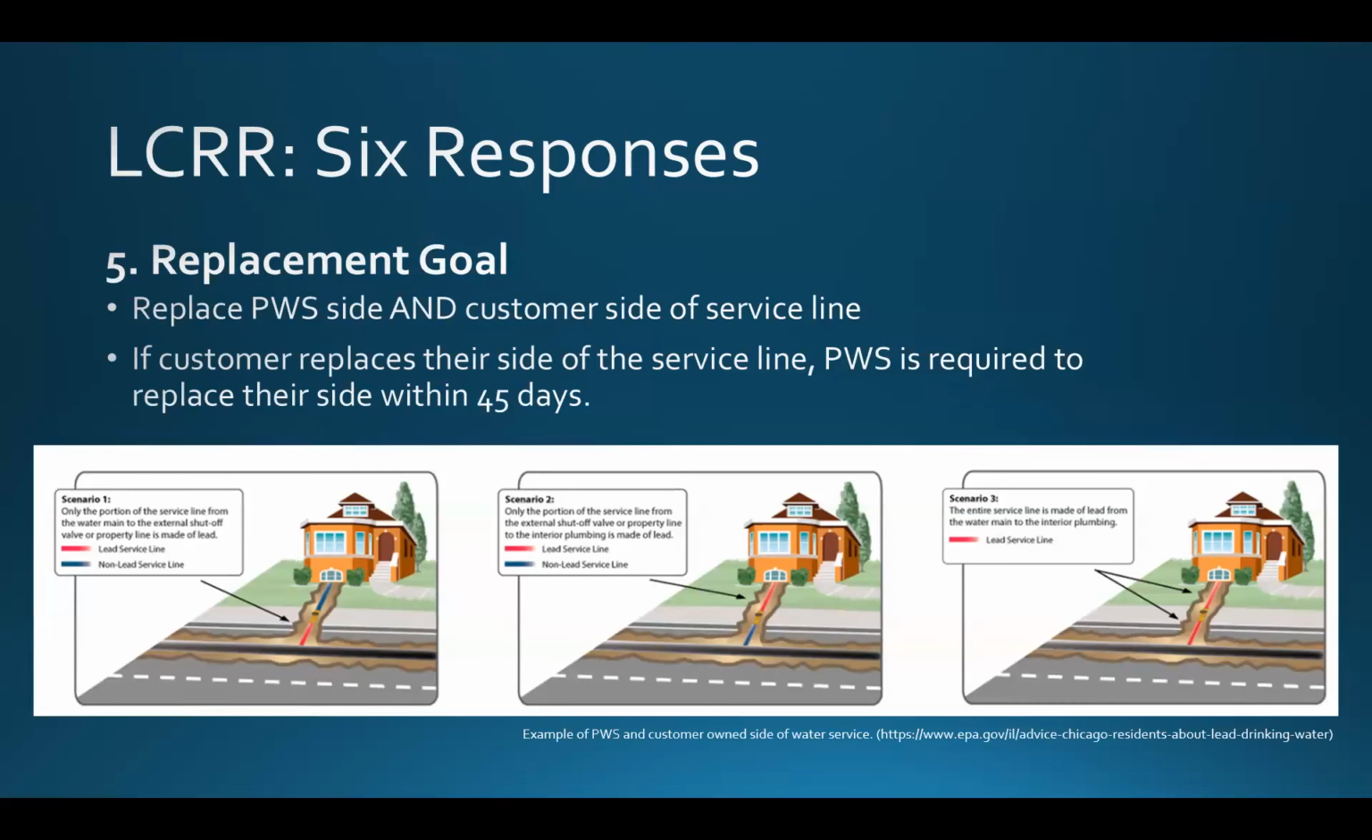So fifth, the lead and copper rule revision has set a goal for systems to replace 3% of lead service lines per year. Where historically systems have been responsible for only the public system side of the meter, now we're going to have to replace the full service line if we can, and that includes the private side of the meter. So this is going to be another challenge by creating an accurate inventory that's going to require public engagement to collect information on private property.